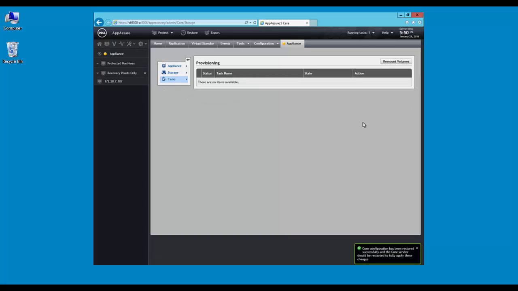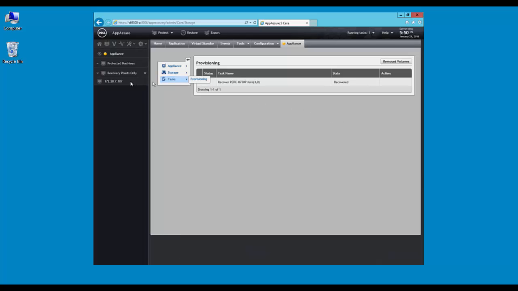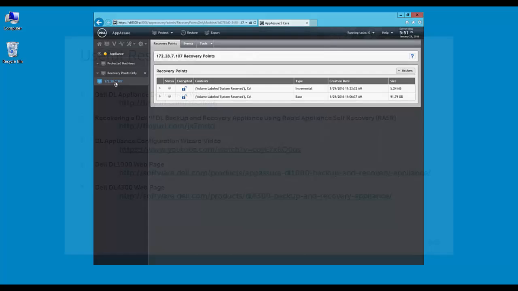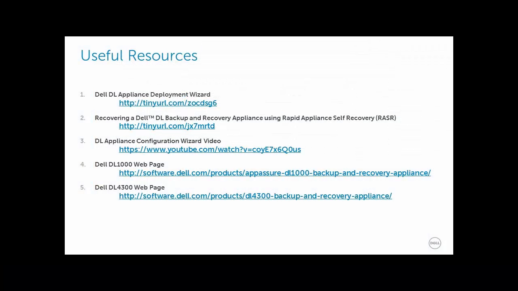This concludes our example to recover a DL appliance using the RASR USB key. To learn more about the DL appliances and rapid appliance self-recovery feature, examine the following documents.